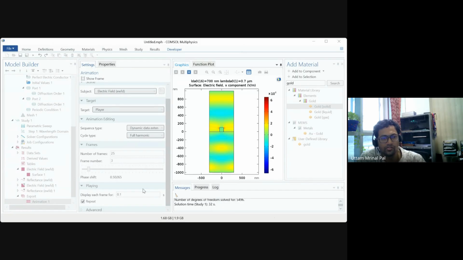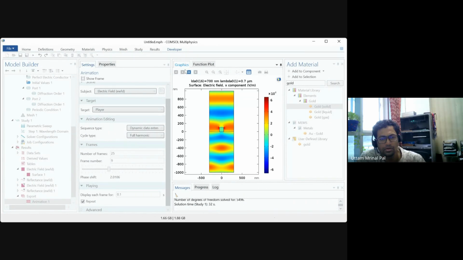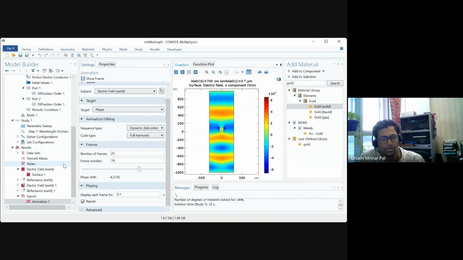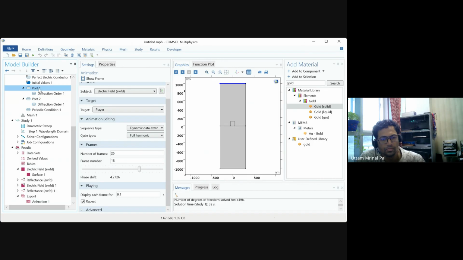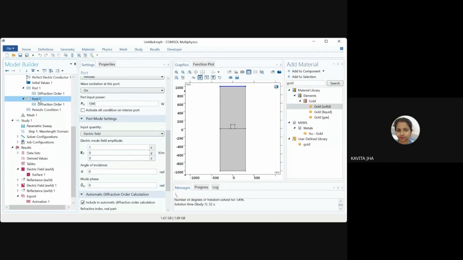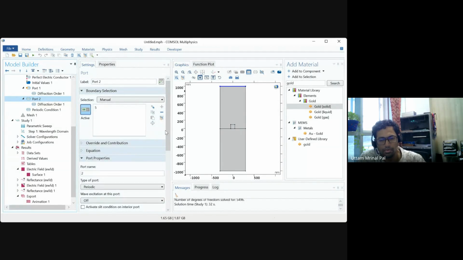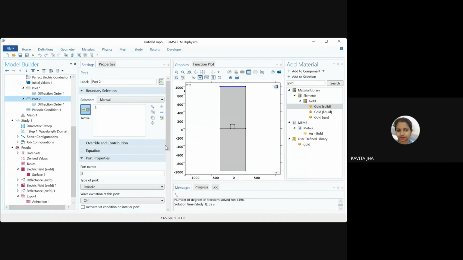Can you press stop, and then go to port 1. Here the port on excitation all looks good. Go to port 2. Here the assignment of the port is given on the top right, but it should be on the bottom, not on the top.